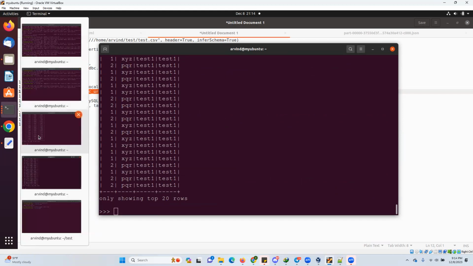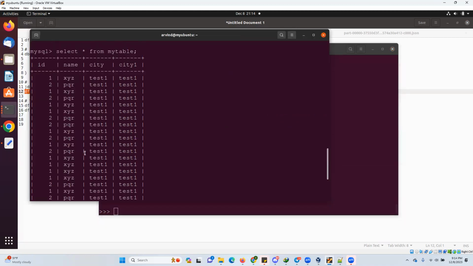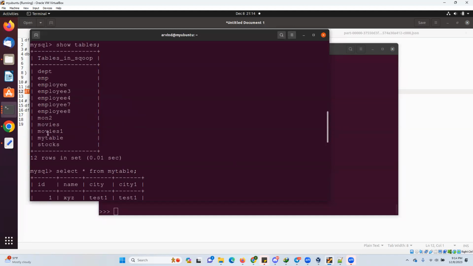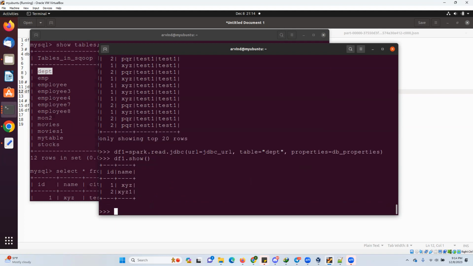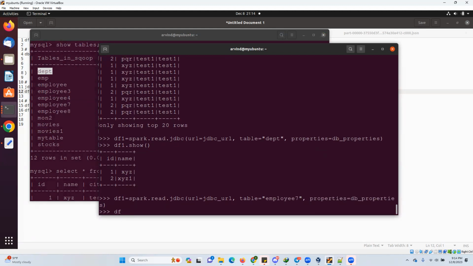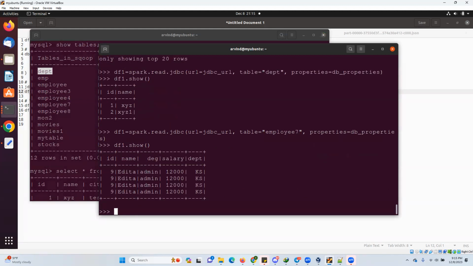Okay, I'll show you like any other SQL DB, we take it. Employee 3, the department table. So I want to read the department table. I have to change just my table part here. I say DPT. Now df1, the earlier df1 is overridden. Now this df1.show, the ID and name are coming, right? Department ID, department name. So if you say any other table, this is the employee 7 table.